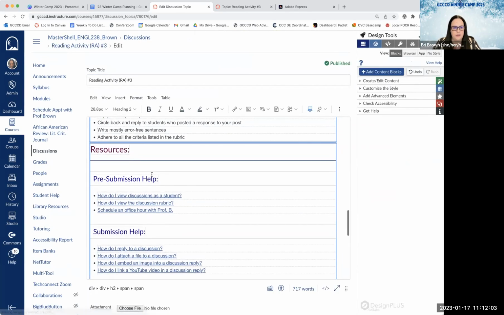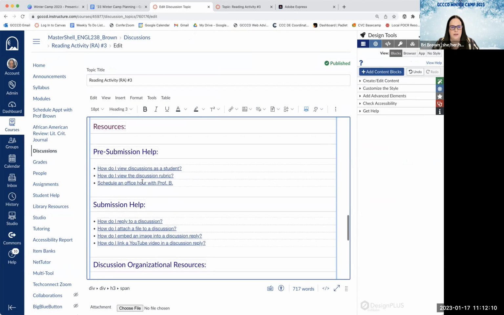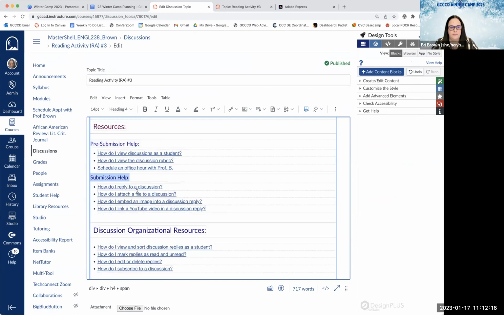I'm going to see what's going on with my resources one really quick. See here, it might not be a header 3. It's not, it's a header 2. So I need to change this to header 3. And then all of these underneath, I want a header 4 because those are all going to be in the same place, in the same block.